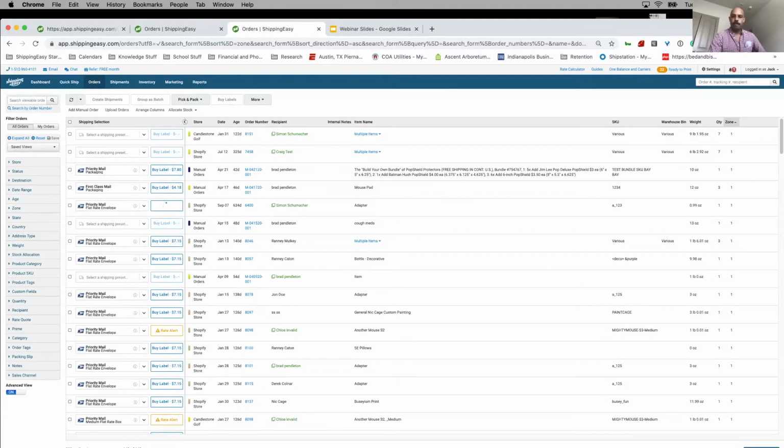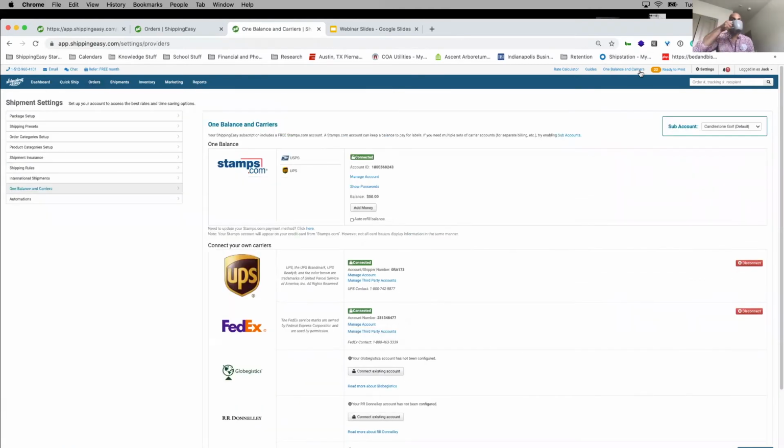Great question. Let's see. Does your UPS account have certain set discounted rates? Great question. So I mentioned this earlier that I was going to talk about our UPS One Balance account. So in One Balance and Carriers in the upper right-hand corner, you'll notice UPS appears twice on here. We've got one associated with the stamps.com account, and then I've got this one at the bottom right here.